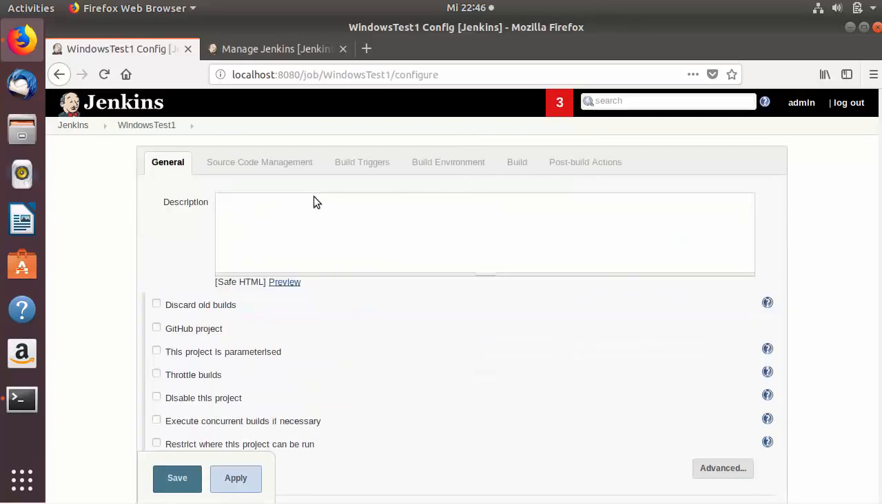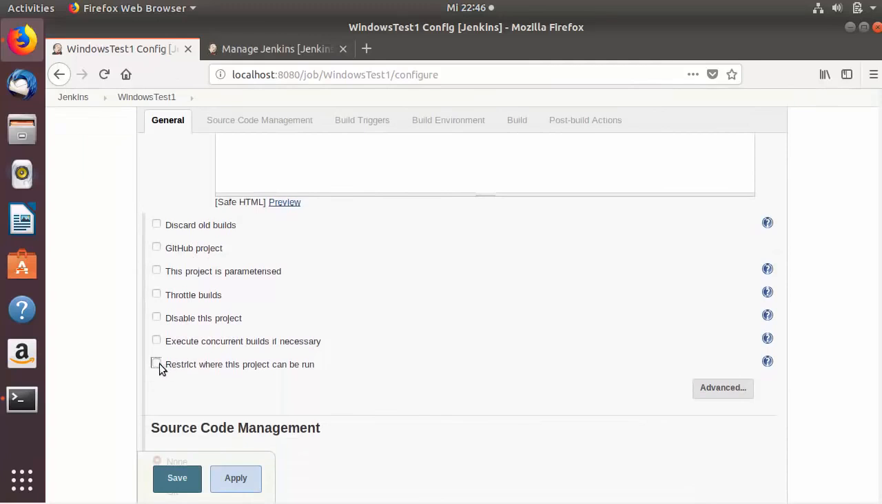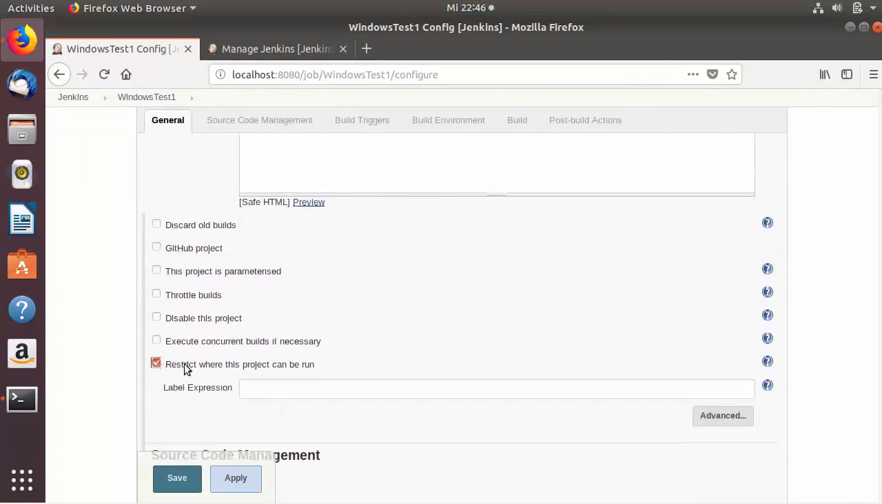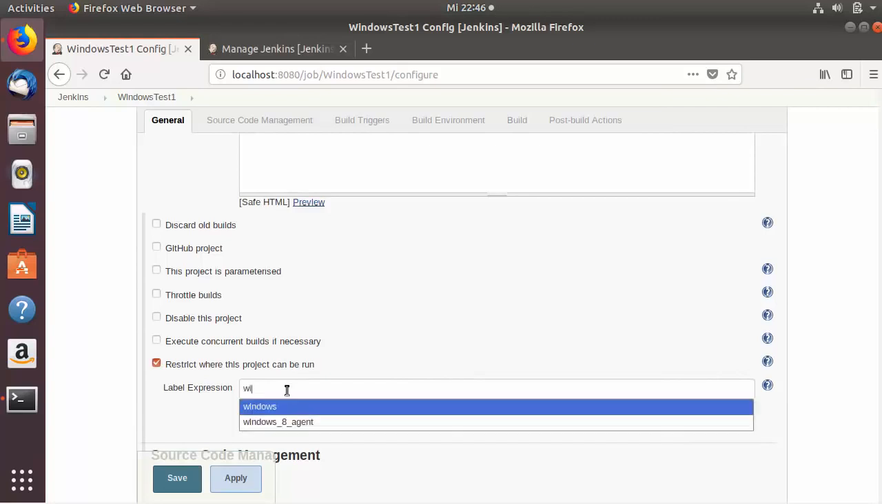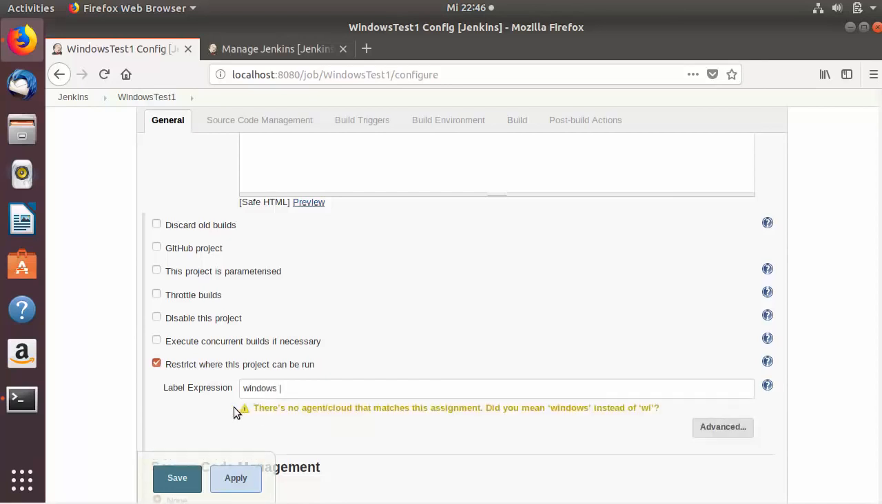And once this job is created, in the general settings I will leave description as default, which is blank, and then I'm going to scroll down a little and I'm going to choose this option which says restrict where this project can run. And this time I'm going to use the label which I have given to my Windows slave agent, which is Windows. So this is the label. You can also choose the agent name directly, which is Windows 8 agent, but this time I'm going to choose this one, which is Windows label.